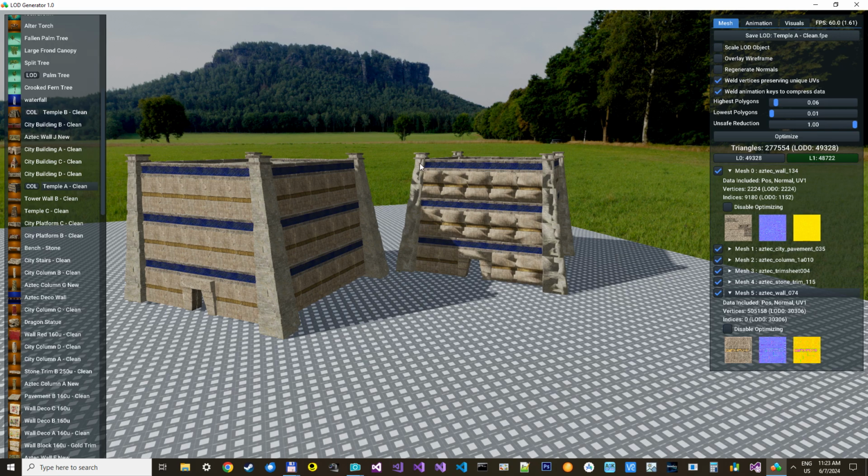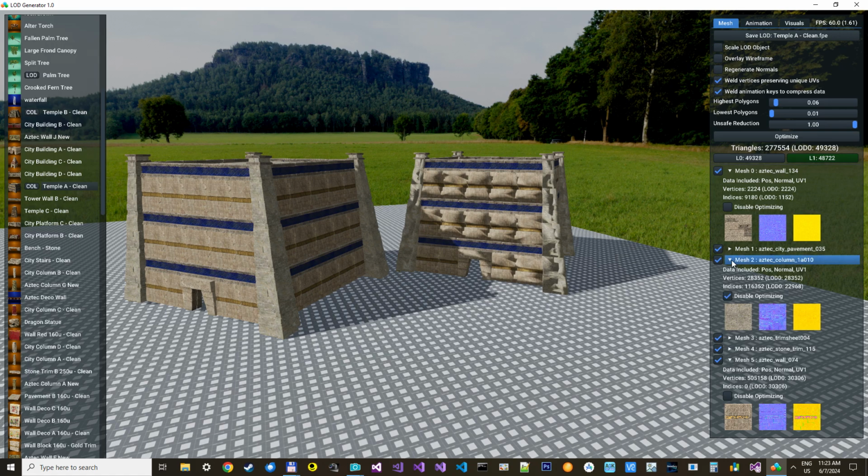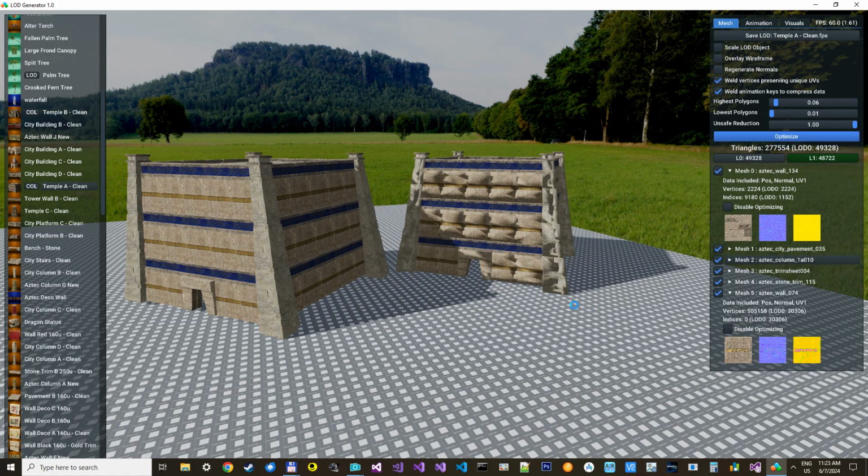But as you can see, it doesn't really look that good. And first of all, you now have another option. You can see these don't look so good. So we can just disable optimizing on that. And we get the original here.